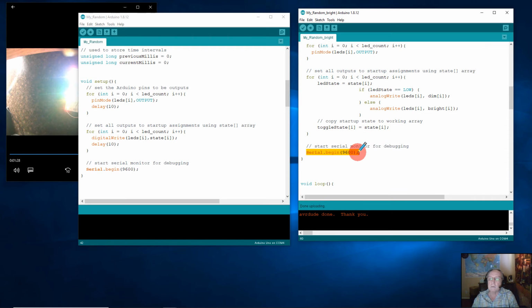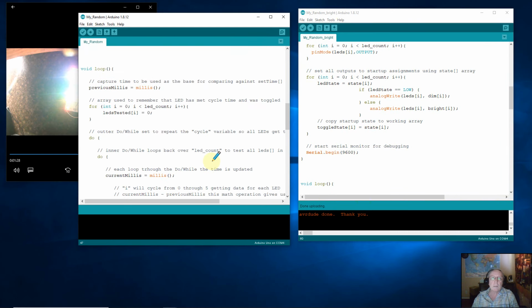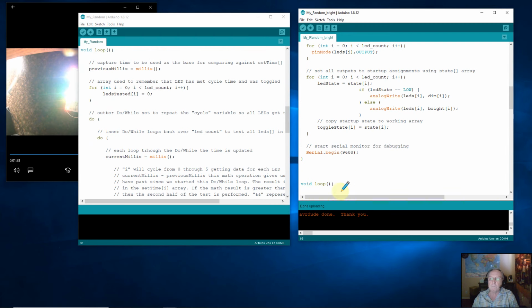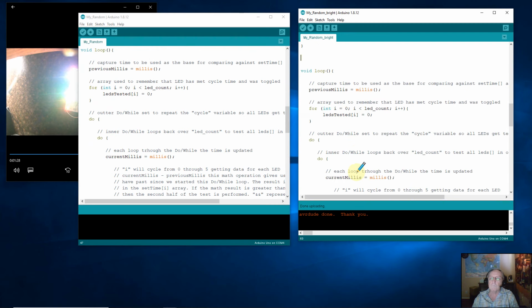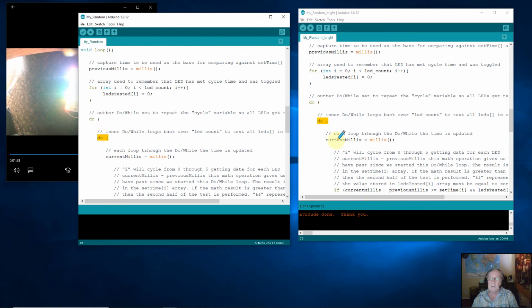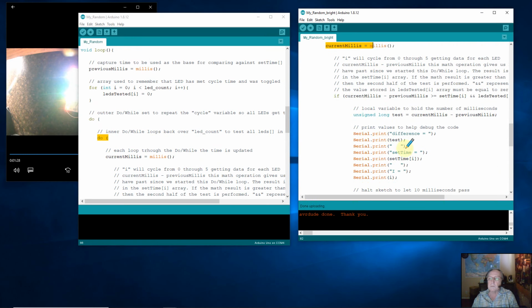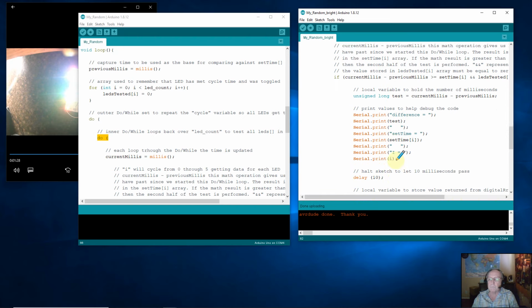Serial began there, you see. I'm using my serial port again to display my results or for debugging. I go into my loop. Okay, and I've got my do whiles, the exact same do whiles as I have over here, that we studied in the other set of code. I remember my time when I start into it. Okay, here's where I print my stuff out to my serial monitor so you can see it.